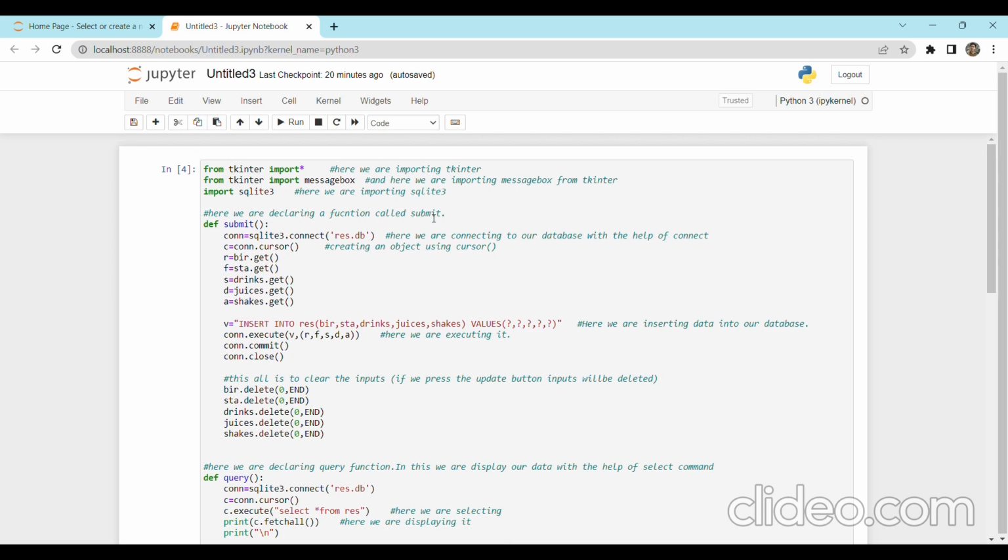Now I am going to explain our code. Here we are importing Tkinter, and here we are importing the message box from Tkinter. Here we are importing SQLite3, and here we are declaring a function called submit. After declaring the function called submit, we are connecting it to our database with the help of connect. After that, we are creating an object using cursor.